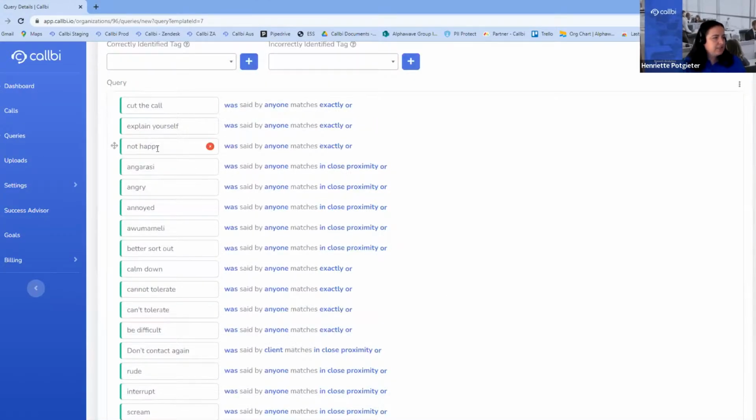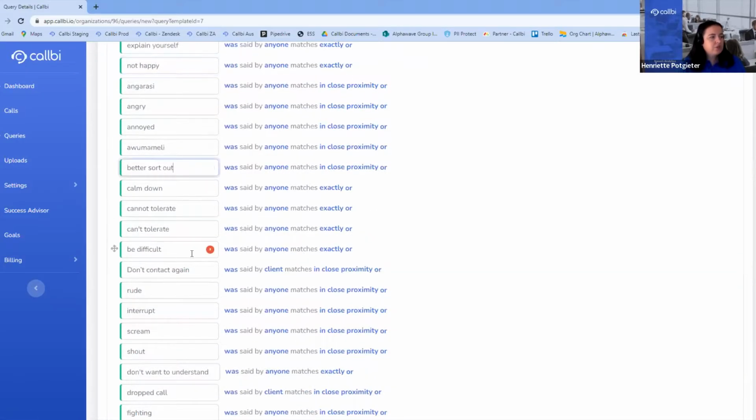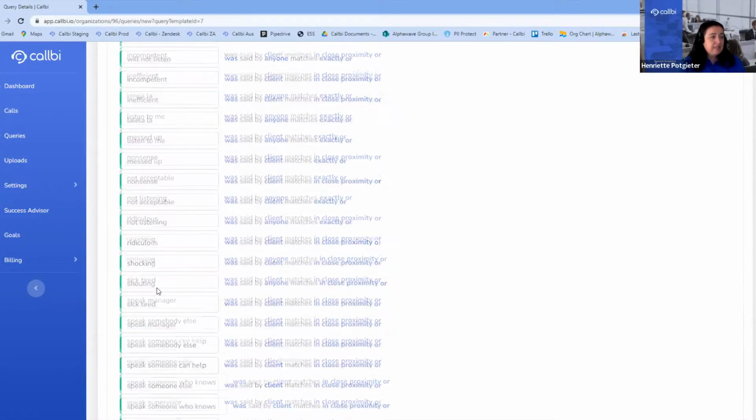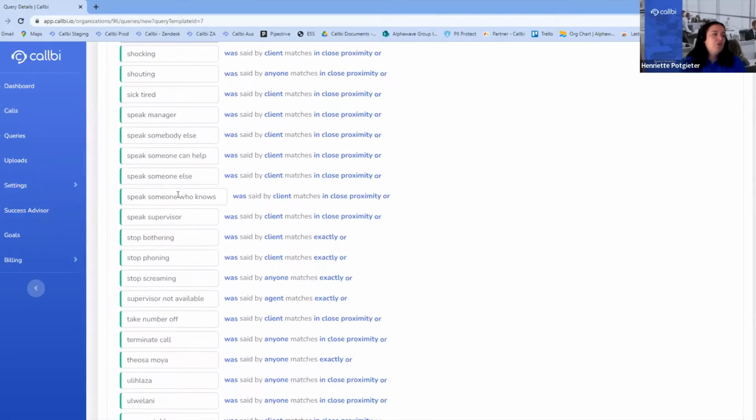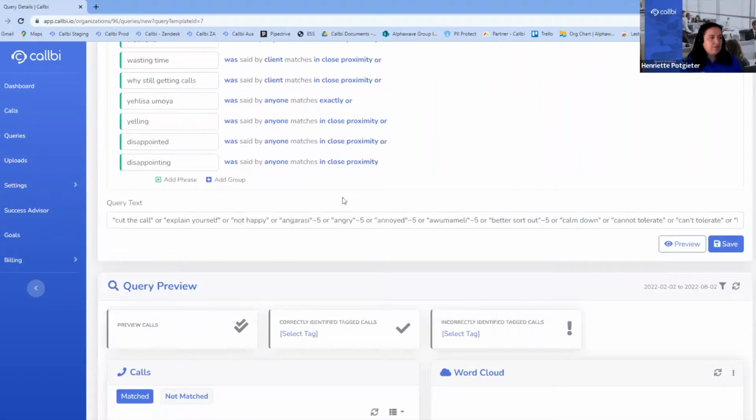So you can see, for instance, here, "I'm not happy." "You better sort this out." There's something else in here: "ridiculous." They've actually found that if a client mentions the word ridiculous, the chance that they will churn in the next 6 months is almost 80%. So look at these words, think about the different things.